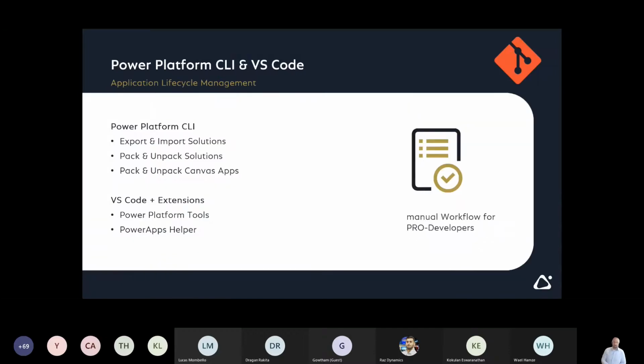Okay, to wrap up, the Power Platform CLI is a beautiful tool which helps you to export and import solutions by using a command line. It's still a manual pro developer workflow, but you can automate things. You can also pack and unpack solutions. And much better, you can pack and unpack the included Canvas apps. Therefore, you get all source code from your solution. You can store the source code in a Git repository and generate a solution file from the stored source code.